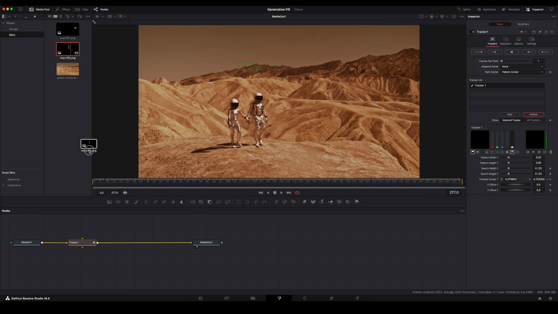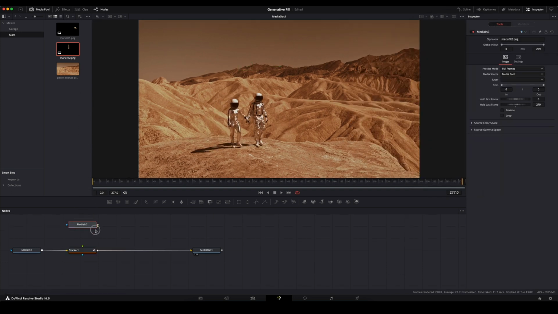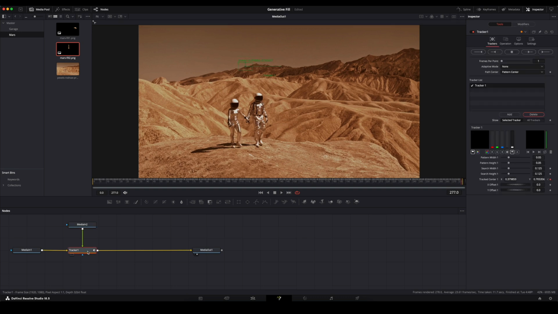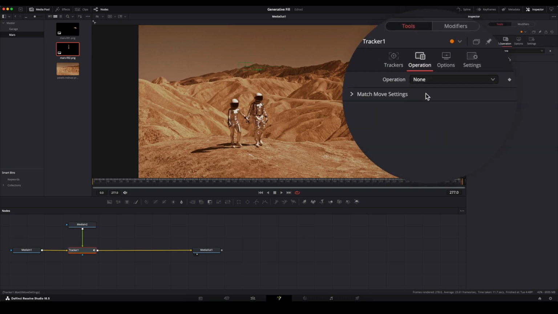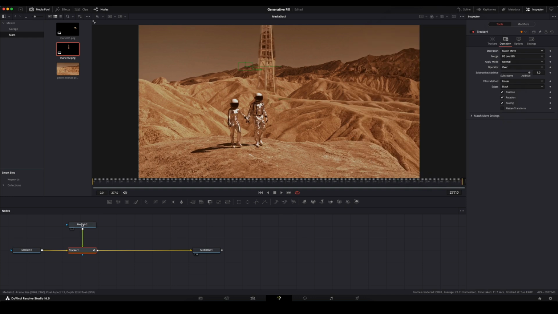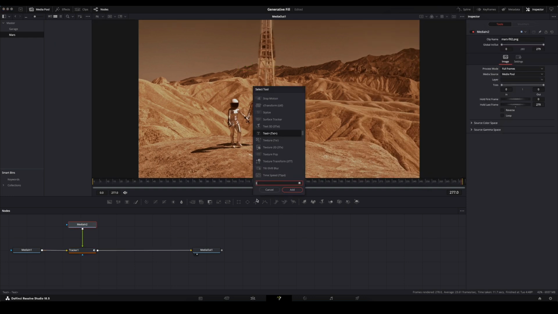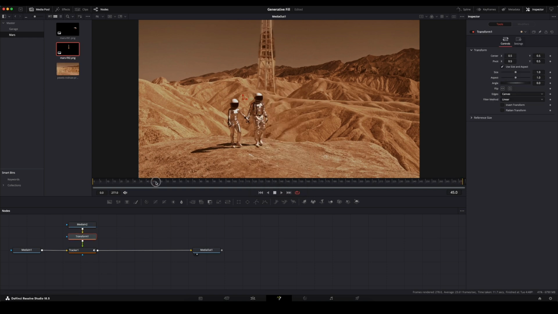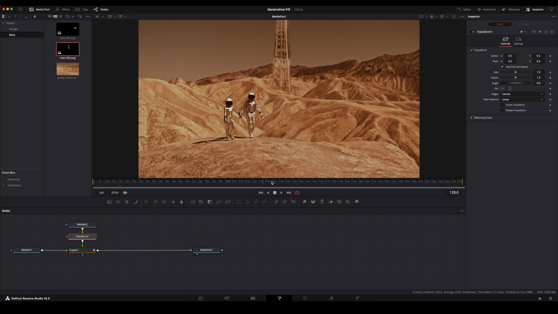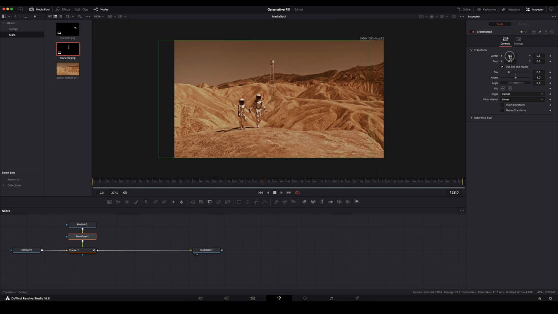Once it's done, I will add my first object, the tower, to the nodes and connect it to the tracker. Then select the tracker, go to Operation and change it to Match Move. You'll see that the object is too big right now. So with the object node selected, I will add a transform node. Then select the frame where I generated the image and match the size and the location of the tower. The green frame helps with matching both images.